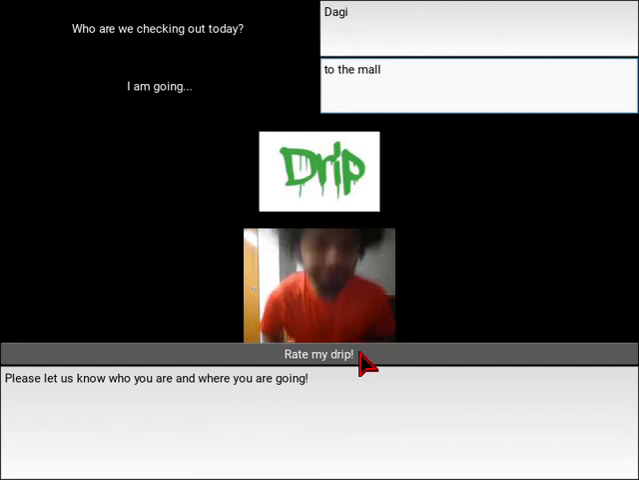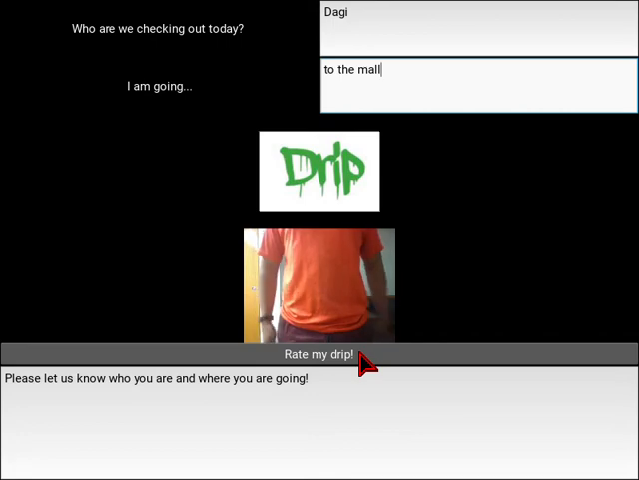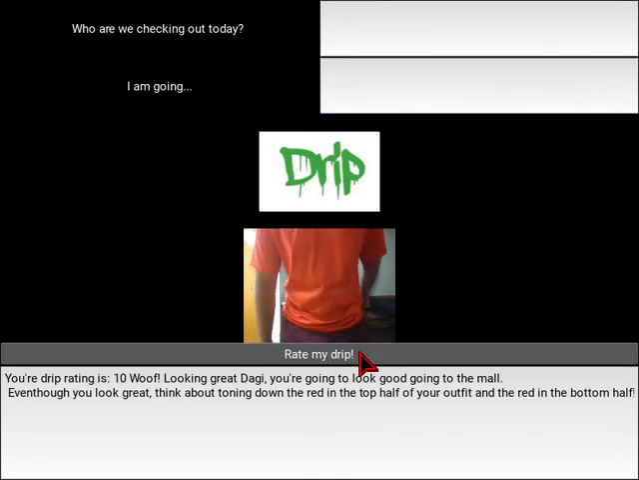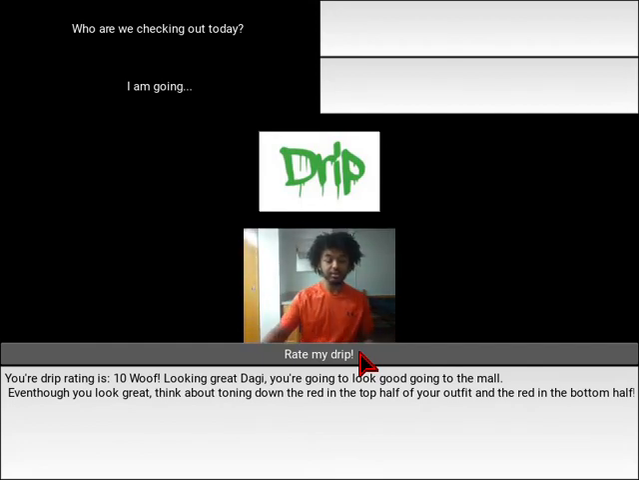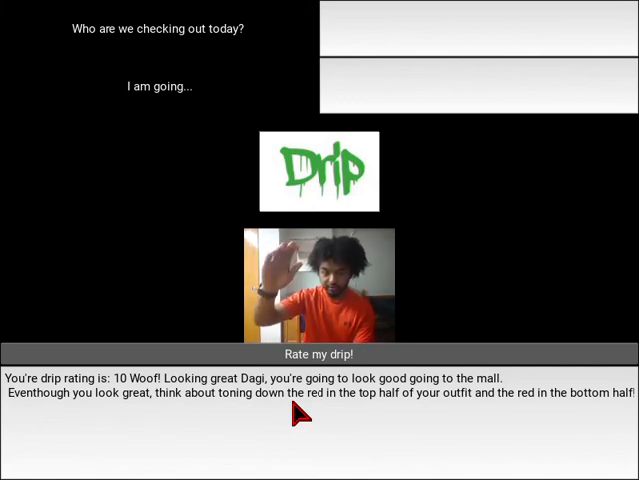Without further ado, I angle myself and press rate my drip, and you can see it says your drip rating is 10. There's a quirky little comment about how I'll be good looking wherever I'm going. And here's the recommendation in the second line: even though you look great, think about toning down the red in the top half and the red in the bottom half. You can see the algorithm is picking up a high value in the first index within the 2D list, which is the R value.